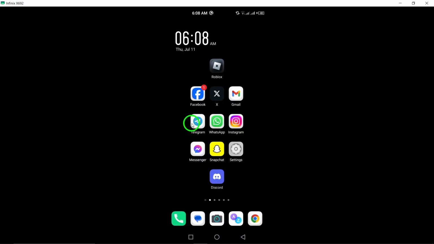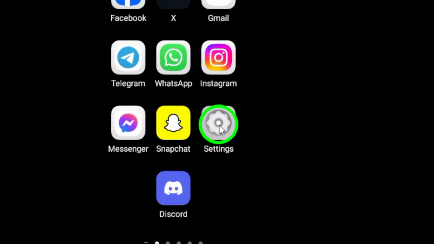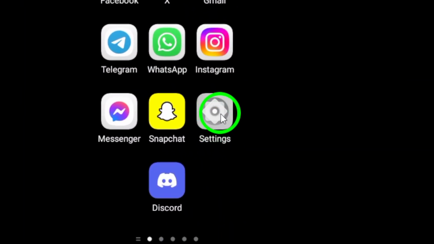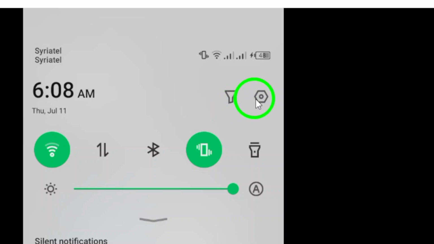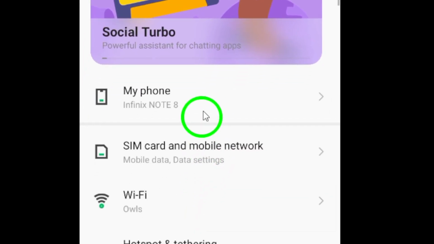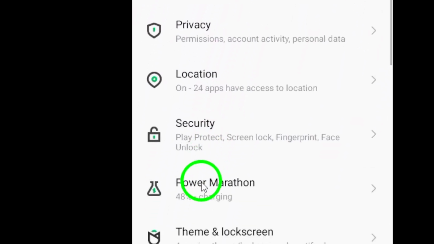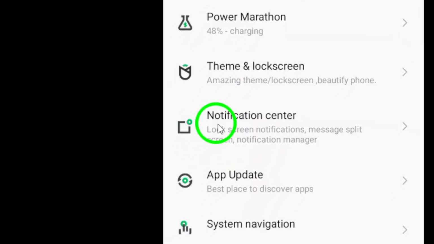First, navigate to the settings on your Android device. This can usually be found in the app drawer or by swiping down from the top of the screen and selecting the gear icon. Next, tap on Notifications to access the notification settings for all your apps.